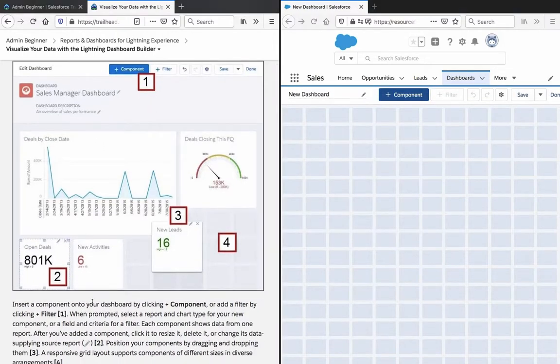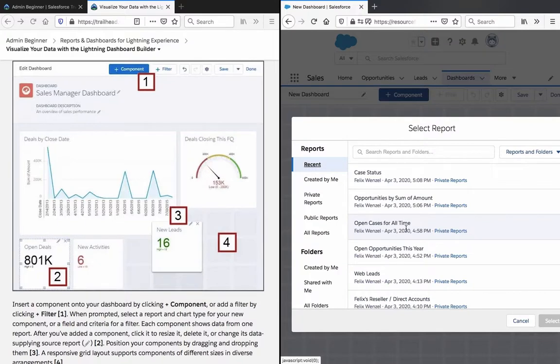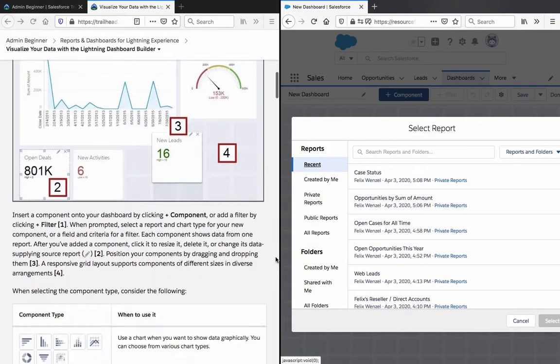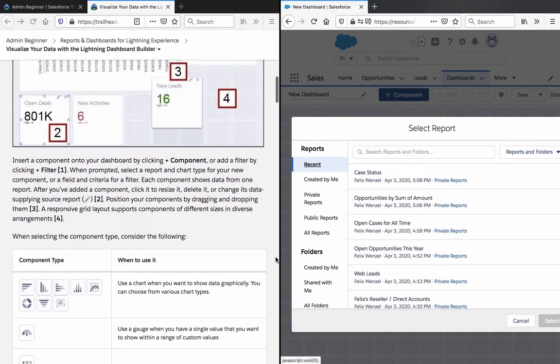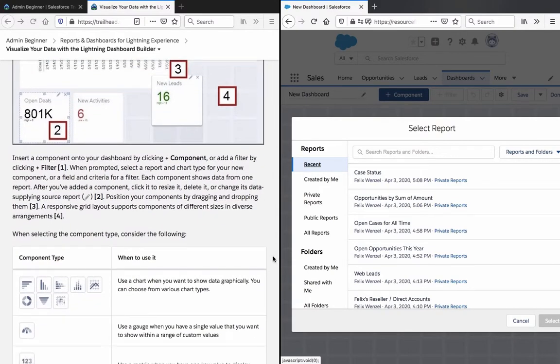Insert a component onto your dashboard by clicking plus component. That's what we are going to do. Or add a filter by clicking filter. When prompted, select a report and chart type for your new component or a field and criteria for a filter. Each component shows data from one report. After you've added a component, click it to resize it, delete it, or change its data supplying source report.